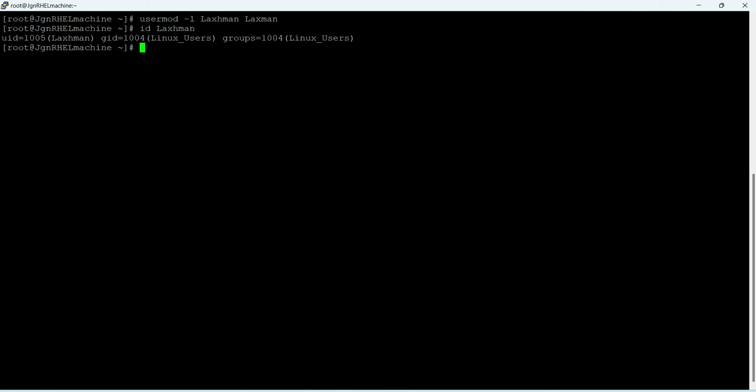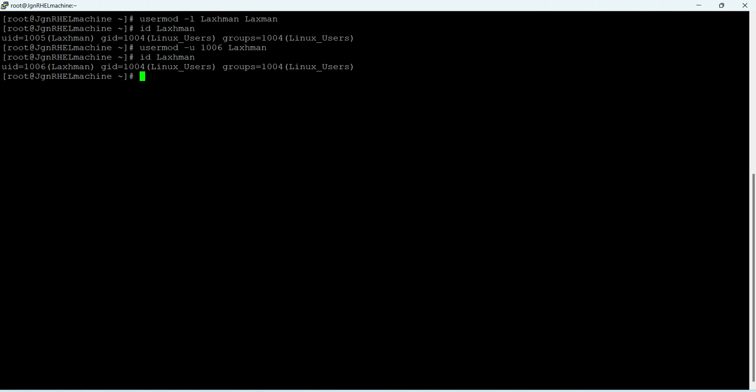Now we will change the user ID. So the user ID is 1005. We will change the user ID: usermod -u 1006 LAXHMAN, then id. Yeah, see, we have changed the user ID from 1005 to 1006.